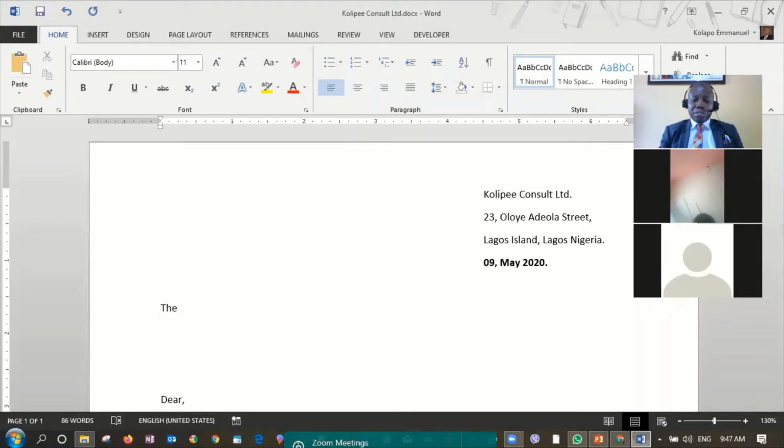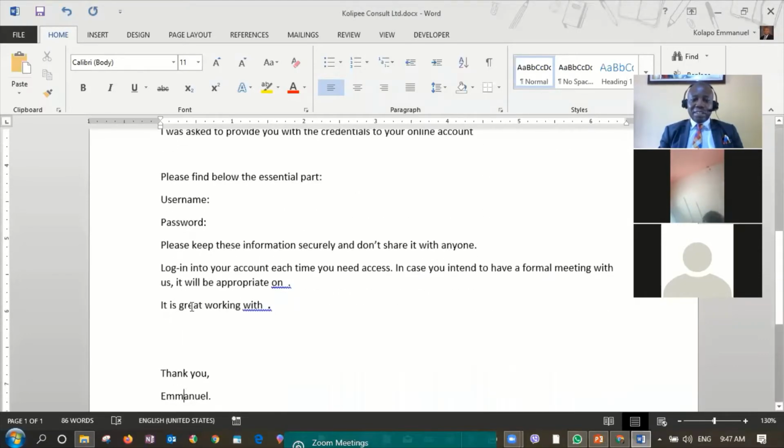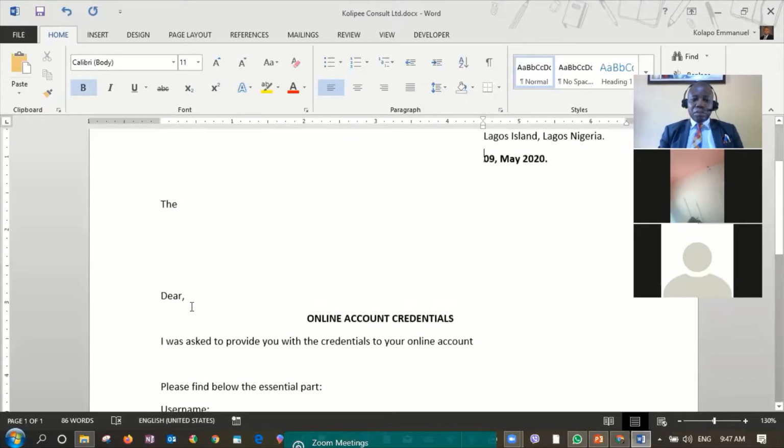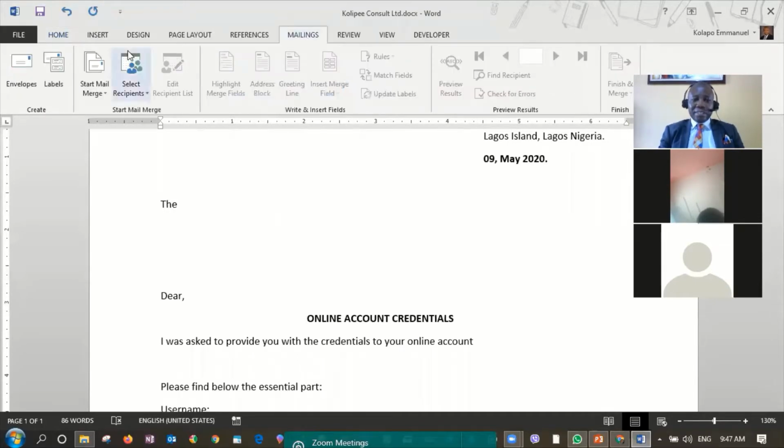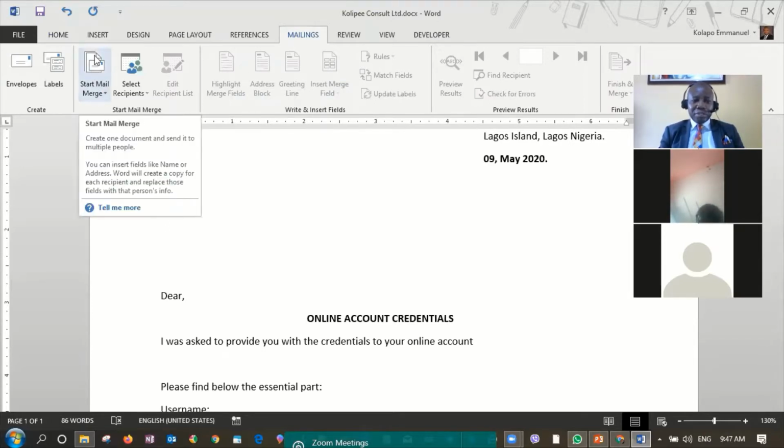Where you go to is that you have written your letter. This is your letter. But where you have the data, you are not going to put anything there because you want to merge your data to this letter. So you go to mailings. Look at the tab up there, mailings. And what you want to do is that you want to start a mail merge. You want to start a mail merge here.